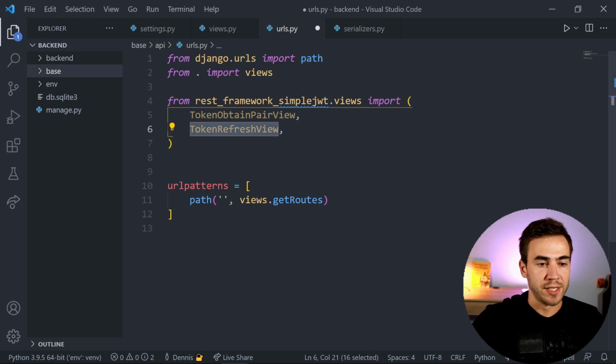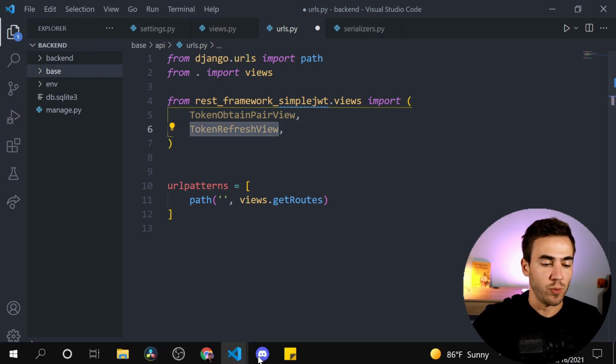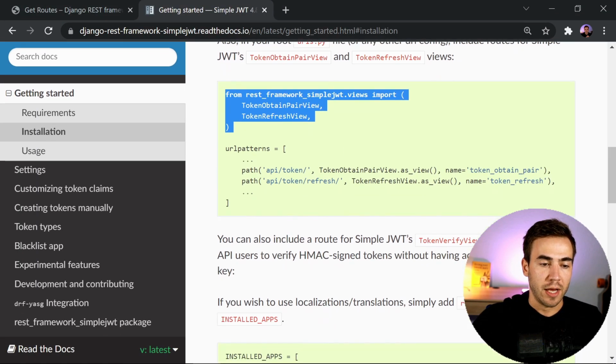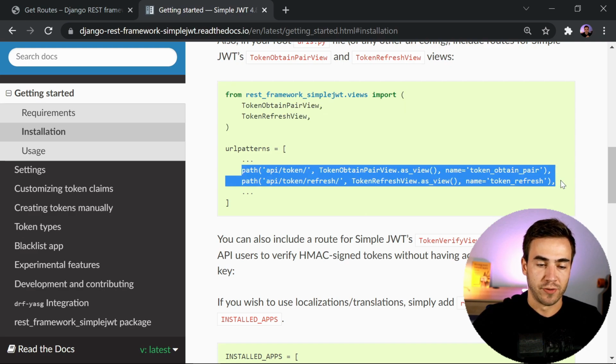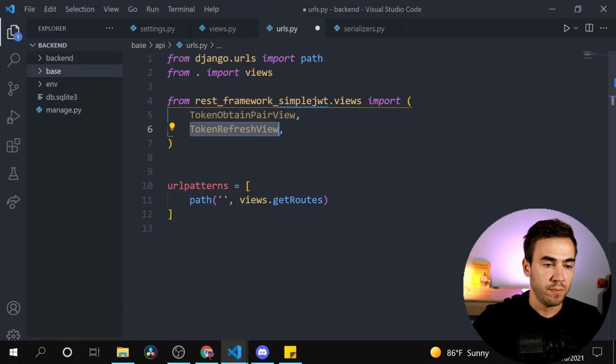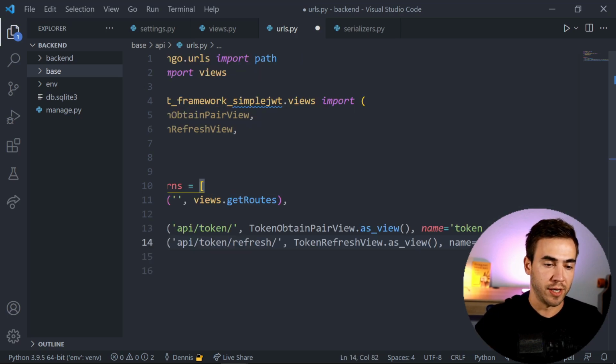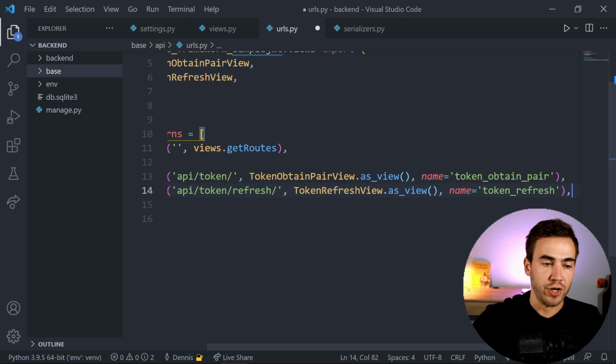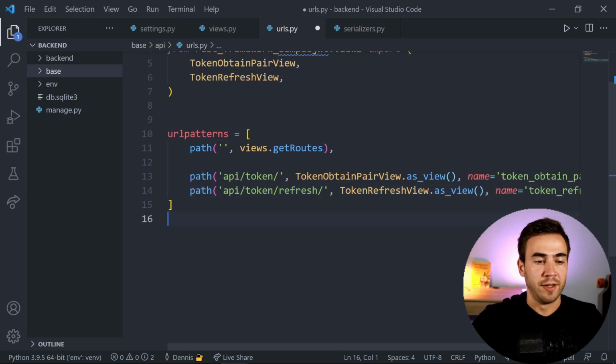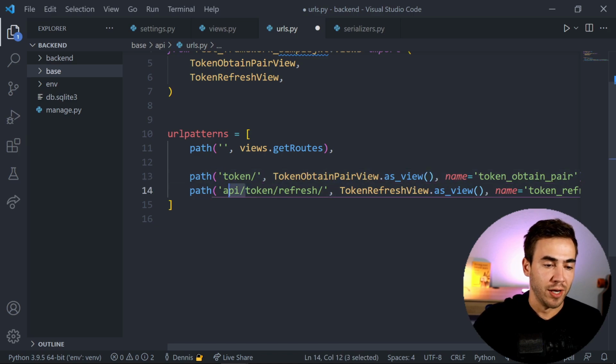So we're going to bring this in, and it gives us two different views we can work with. So we'll go back here, and let's just take these two paths right here. So we'll copy that. And if you don't have the documentation, you can just follow this and type it in. Just look at what I'm doing here. So I want to make sure you can see this. So we just pasted this in, and we don't need to prefix it with API because we already have that. So I can get rid of this.